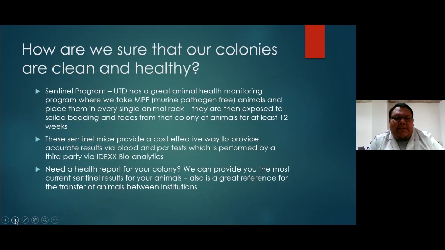How are we sure that colonies are clean and healthy? We have a Sentinel animal health monitoring program, where we take murine pathogen-free animals and place them in every single animal rack in the rooms. They are then exposed to soiled bedding and feces from that colony of animals for at least 12 weeks, and then blood samples and PCR samples are taken. These Sentinel mice provide a cost-effective way to get accurate results via blood and PCR tests, which are performed by a third party, IDEXX BioAnalytics.